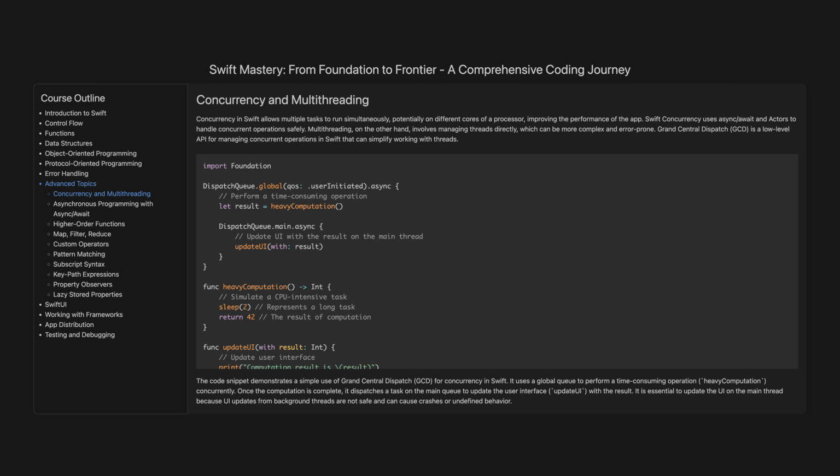Once the computation is complete, it dispatches a task on the main queue to update the user interface, update UI, with the result. It is essential to update the UI on the main thread because UI updates from background threads are not safe and can cause crashes or undefined behavior.